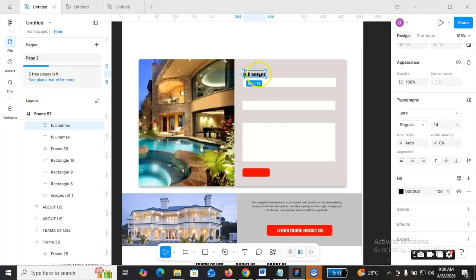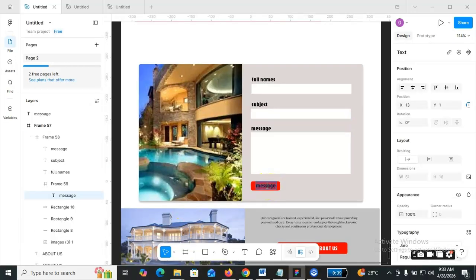Then Control D. Break it down here. Here will be subject. Control D, here will be message. I'm going to duplicate that. Don't forget, Control D is duplicate on your keyboard. Submit.